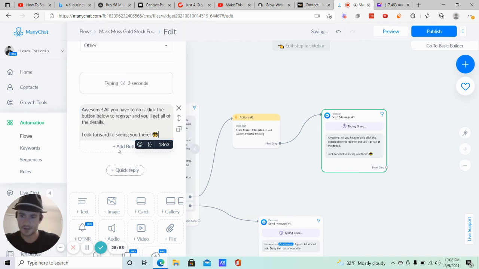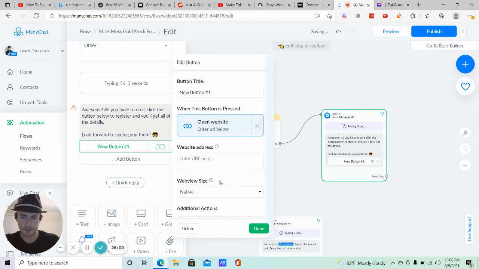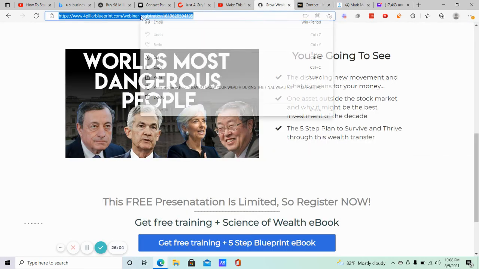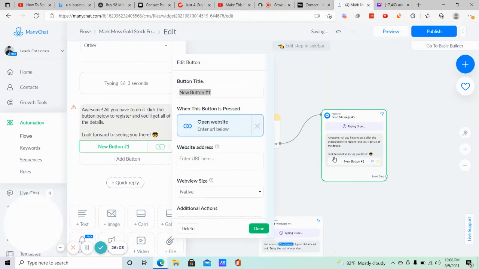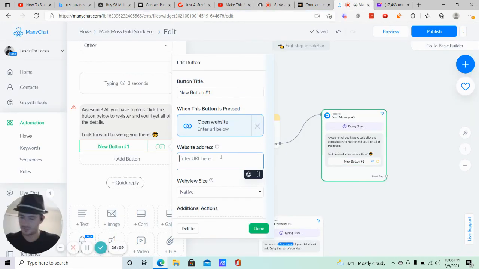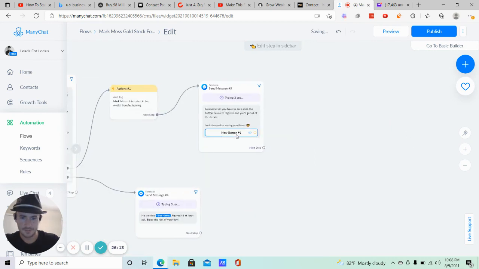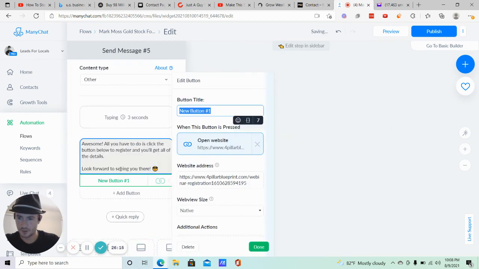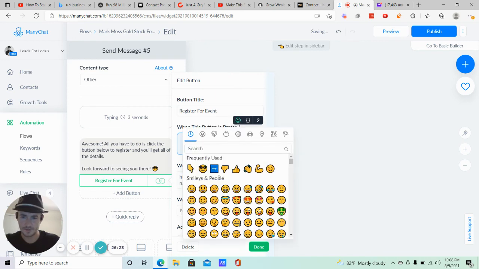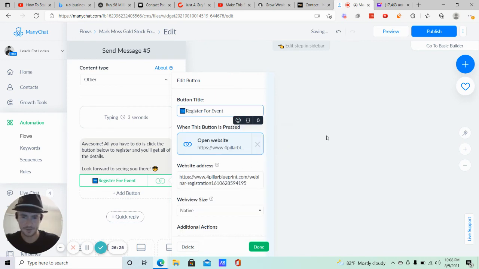That's it. And then obviously this button, we would link out to this registration page. So we can actually just use this as an example. Link that to website. And we'll call the button register for event. We'll put a little emoji next to it, make it stand out.